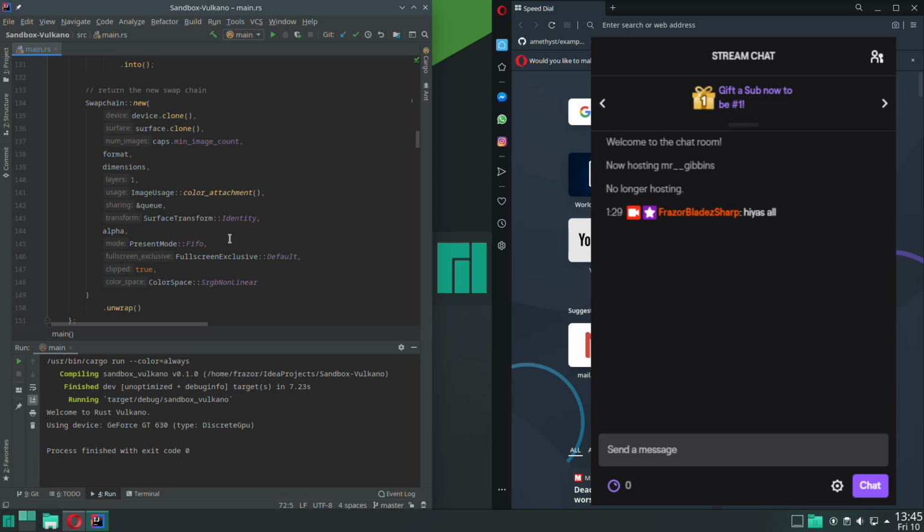The present mode is first in, first out, and the full screen exclusive is a default. I wonder why it's an exclusive and not exclusive. Interesting. Clipped is true, and the color space is RGB non-linear, and I don't know what the S is for.